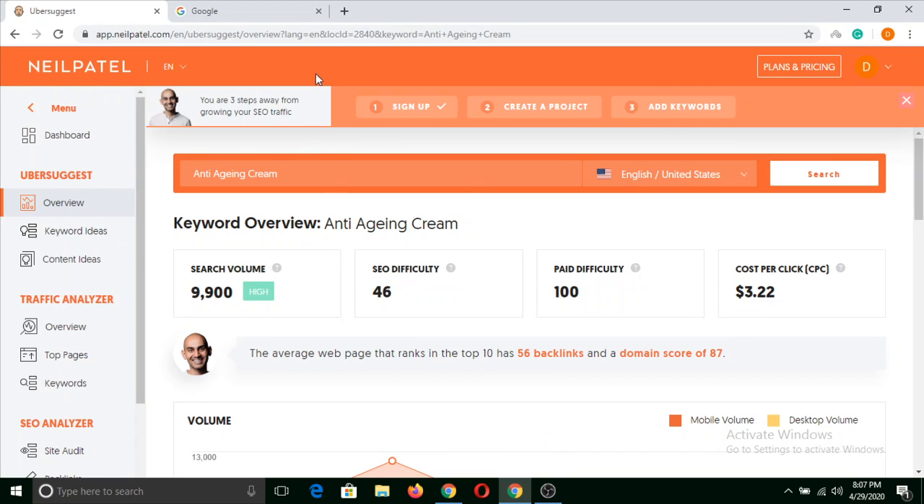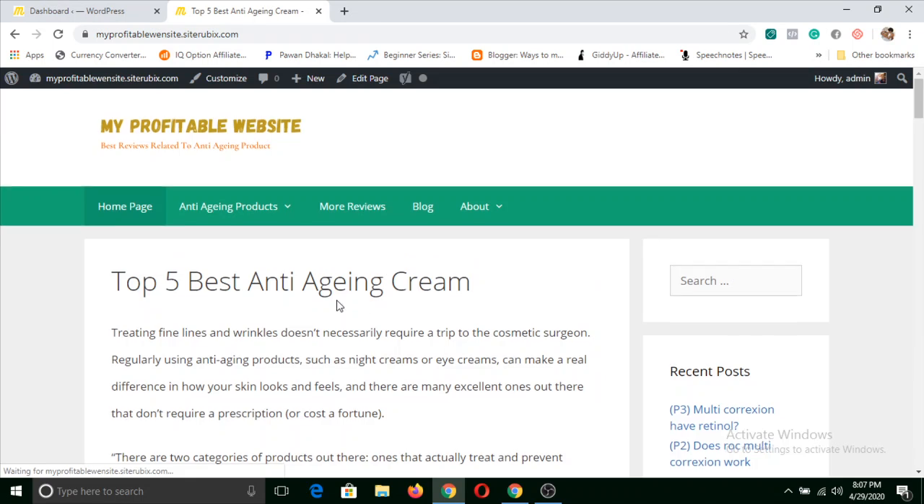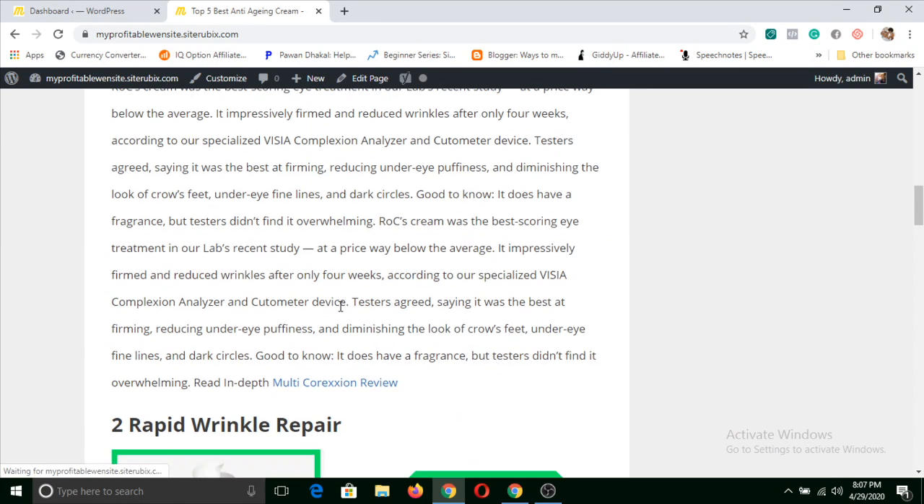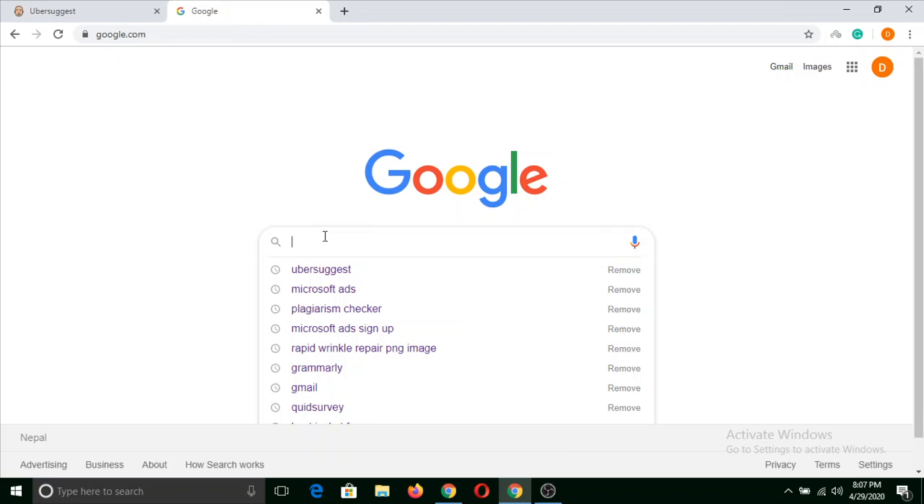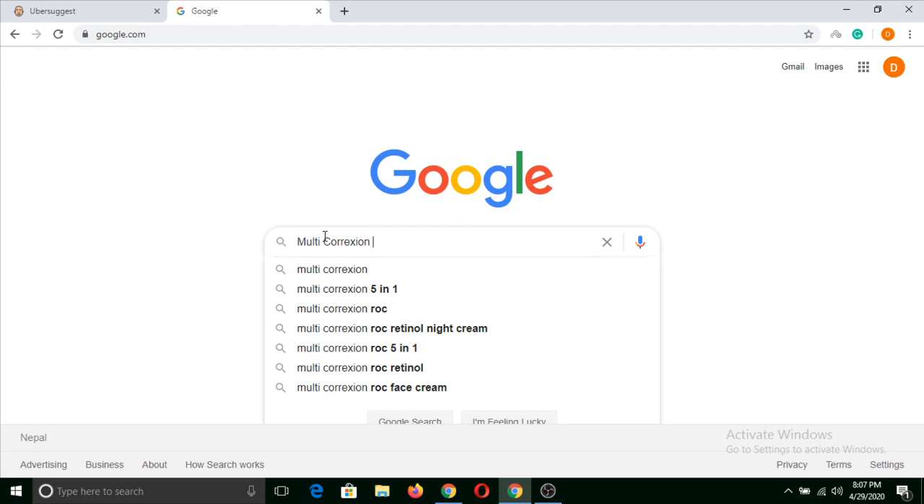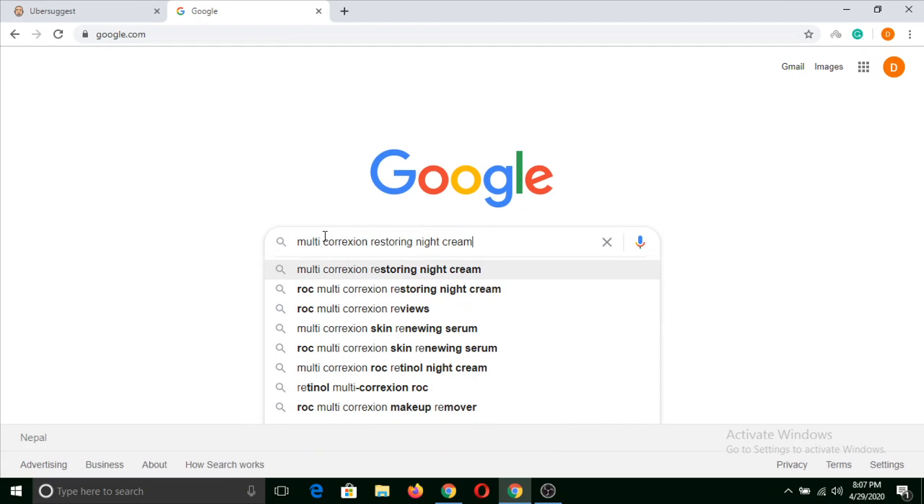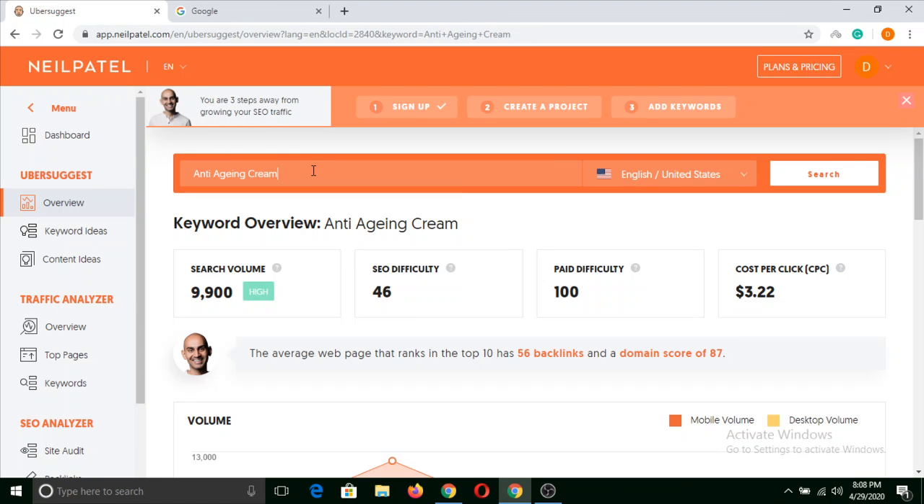And then after that we have other keywords like this review, right? For this product you can simply click here and copy it, and then you can also use Google, put it here and see if there is any keyword. You can see here Google is suggesting a keyword, ROC multi correction reviews. So I can copy it to see what type of competition this keyword has.